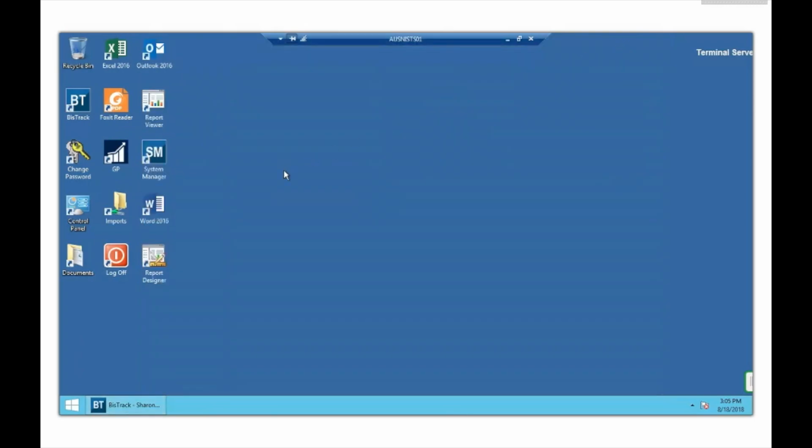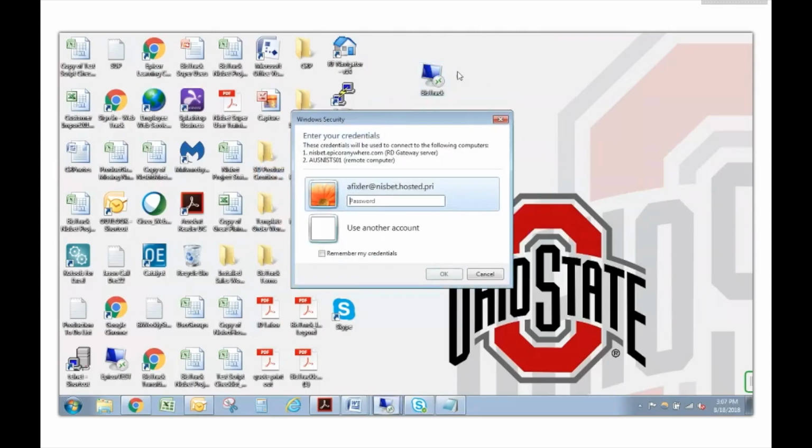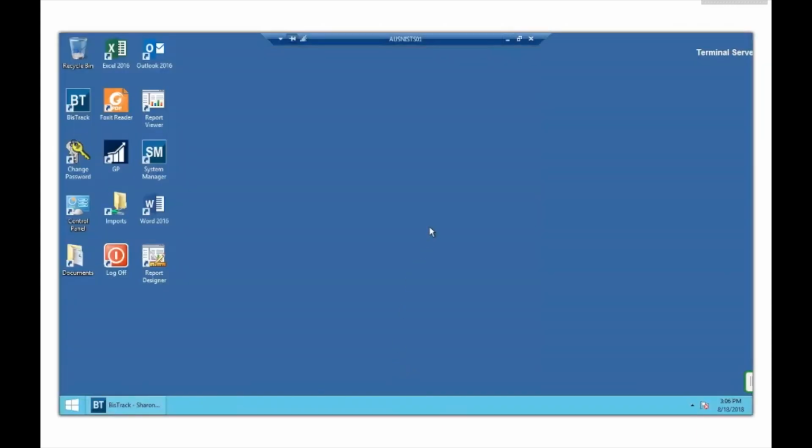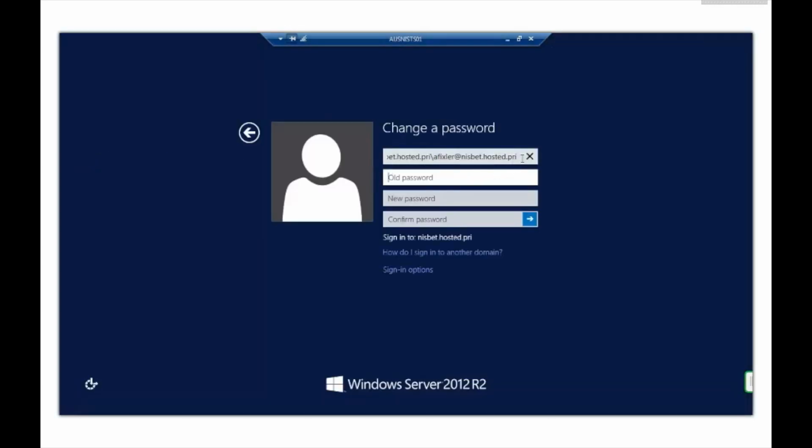Now I think we should go over how to change your remote desktop password. You can do that by selecting this change password icon. Just a refresher real quick, this remote desktop password is when you select the BisTrack icon from your desktop, and it is this password right here that is separate from the actual client password. Let's go back into BisTrack and select change password. Make sure your hosted address up here is correct. Type in your old password, your new password, and then confirm the new password.